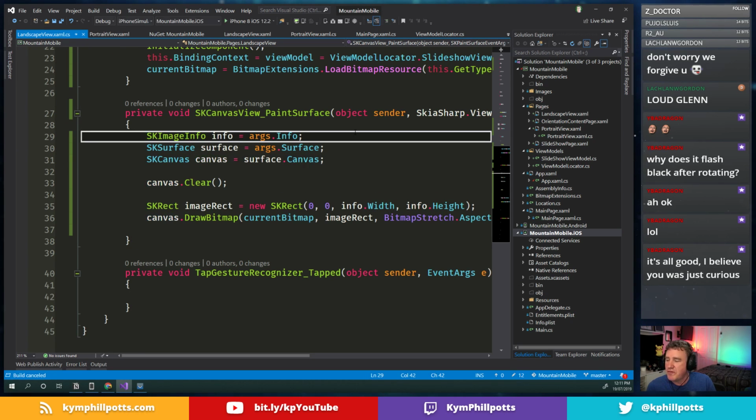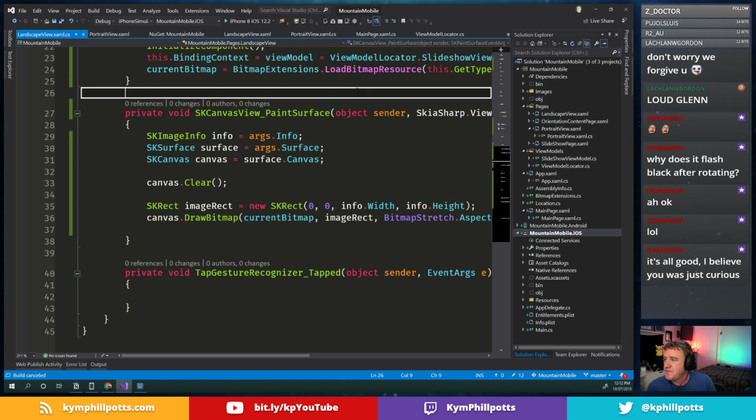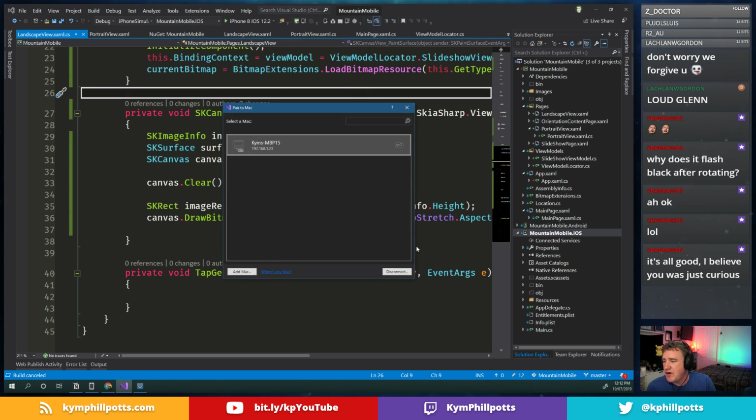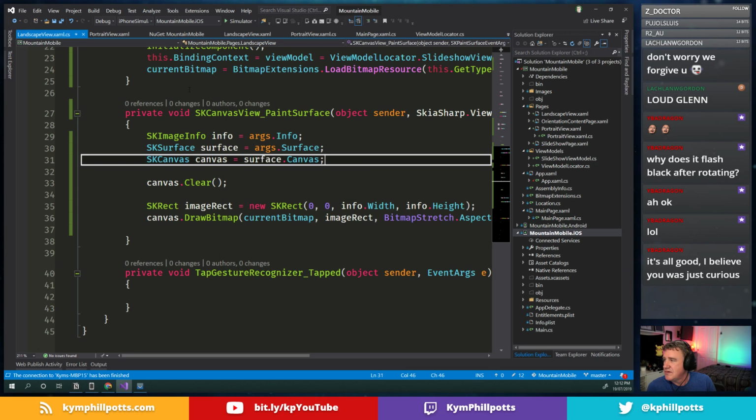But now I have this problem that it's trying to deploy out to my Mac. Let's see if this works. Let's see if I disconnect my build host.